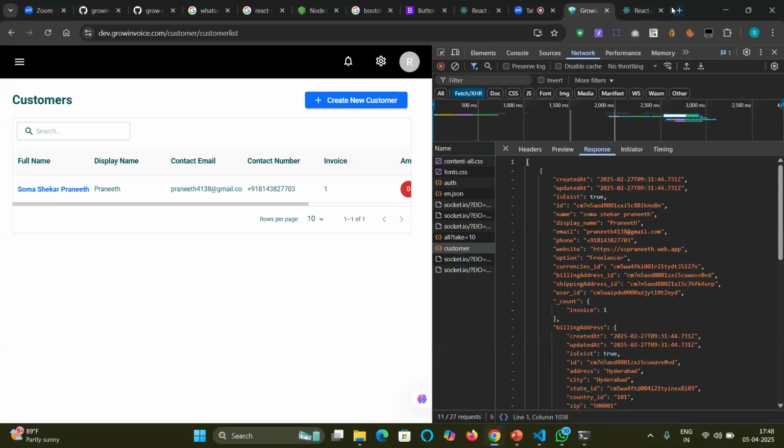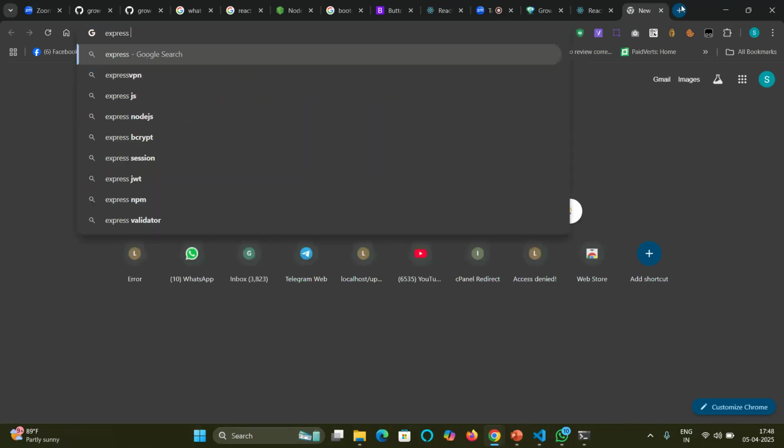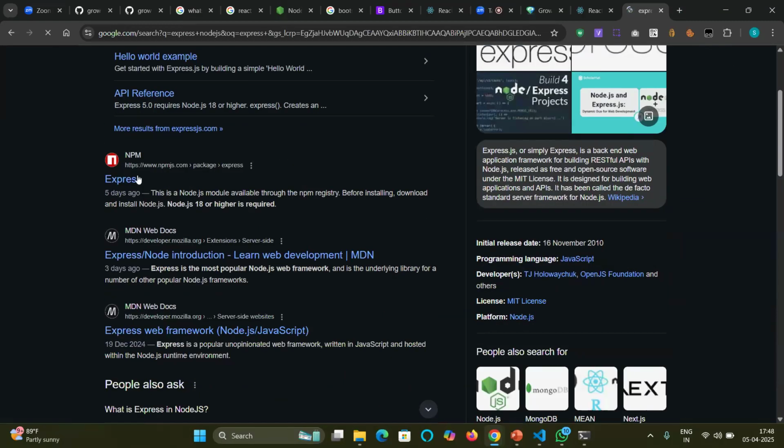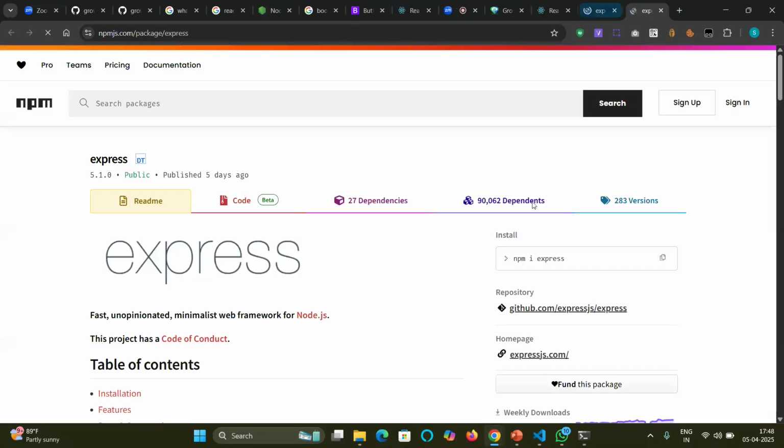Now where we can see npm install express. Here in Google, I am just typing express node.js. Now I'm going to the npm page. This is the npmjs page, where it has every npm package.